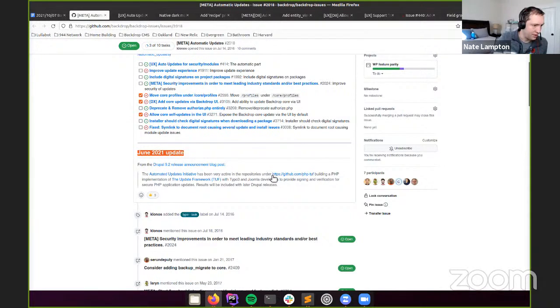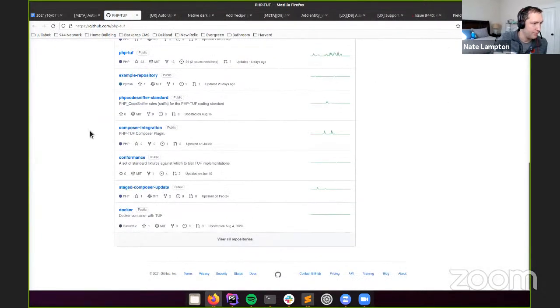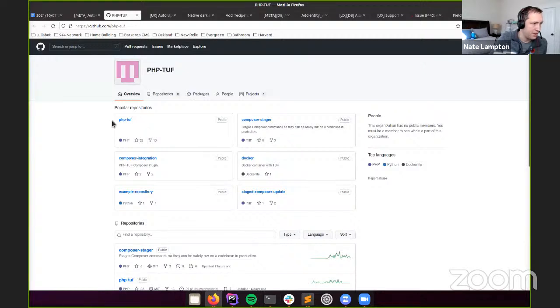Yeah, this is interesting. The update framework with Typo 3 and Joomla. So that's interesting. They're trying to build a single update system that can update all of their CMSs.